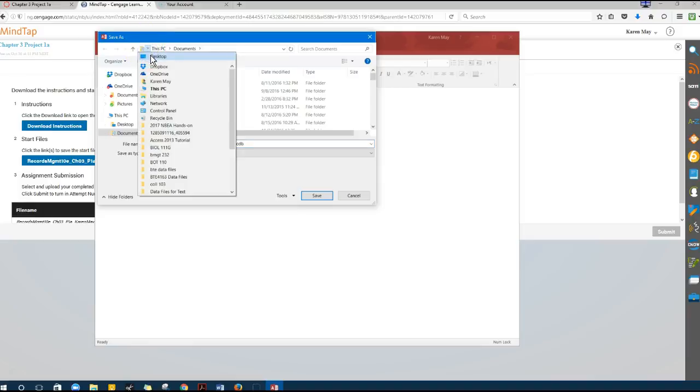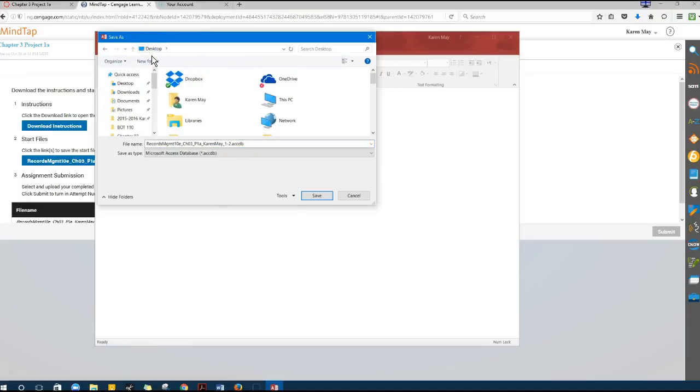But you should have some sort of filing system. It's a good idea to create a folder for each of your classes, like Bot 110, Records Management, and then a subfolder within there for each of the chapters, and save all of your work in there. Helpful to organize because you can get things done more efficiently.